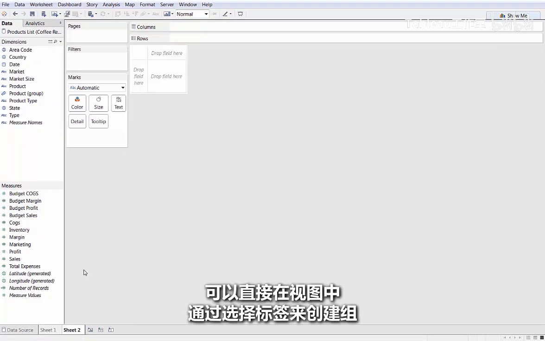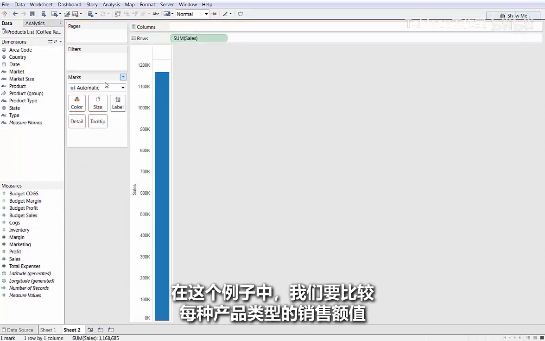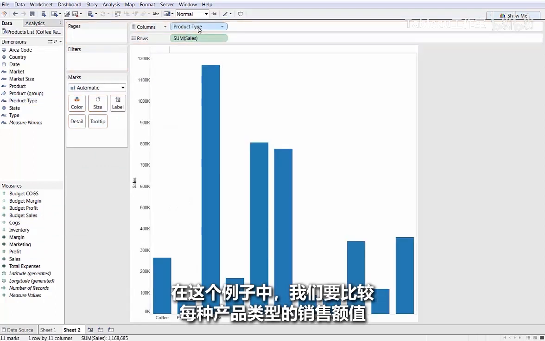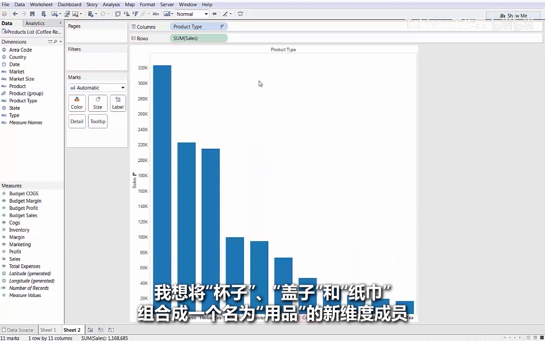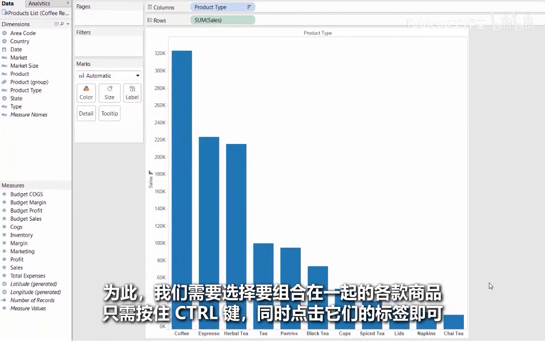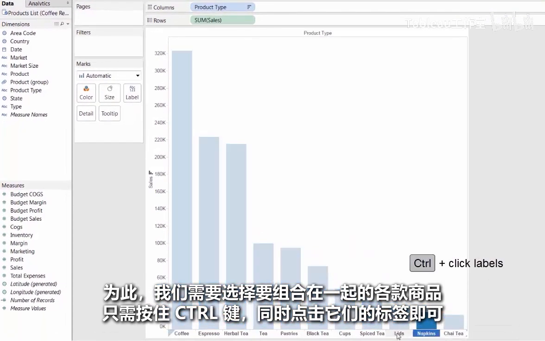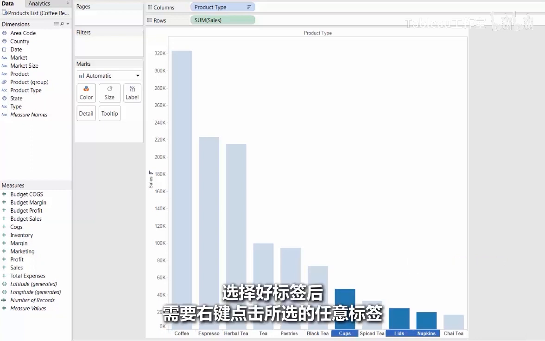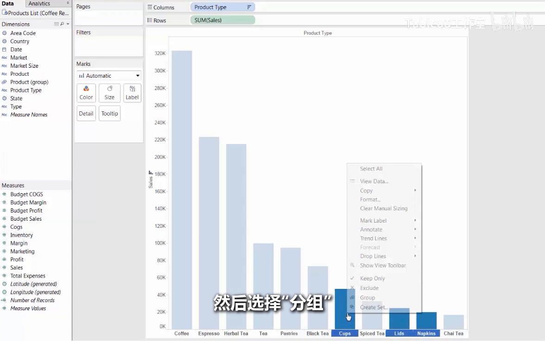You can create groups directly in the view by selecting the labels. In this example, we're comparing sales values per product type. I'd like to group cups, lids, and napkins together into a new dimension member called Supplies. To do this, we'll select the items we want to group by control-clicking the labels. Once we've chosen the labels, we'll right-click any of the selected labels and choose Group.